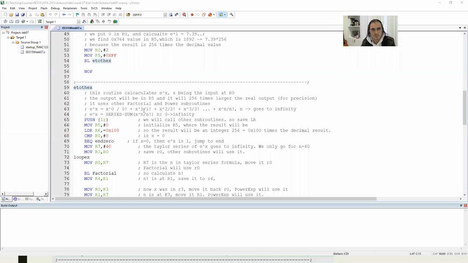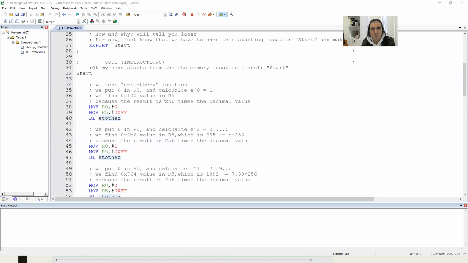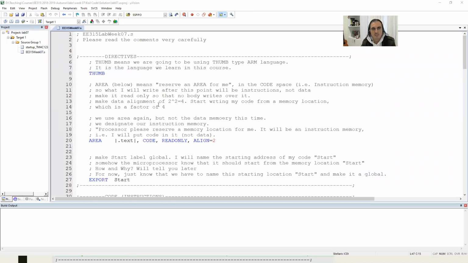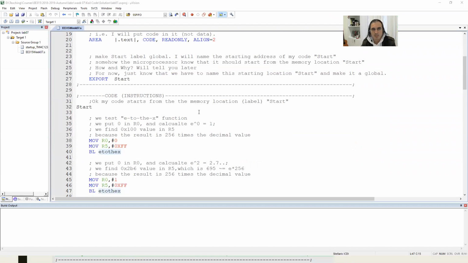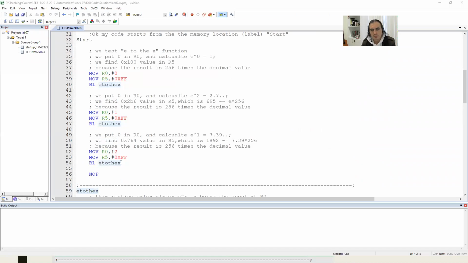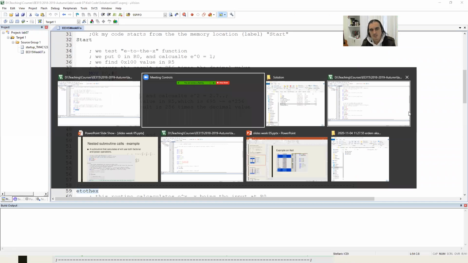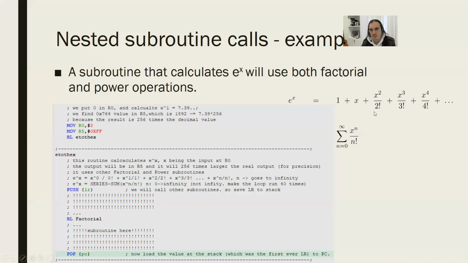You can see my screen now, right? This is Keil. As you can see, guys, this was a practice from the previous year's labs. These solutions are available on the website. You can find them. So what it basically does is the e to the x function, the function that we have seen in the slides. Okay, e to the x function.